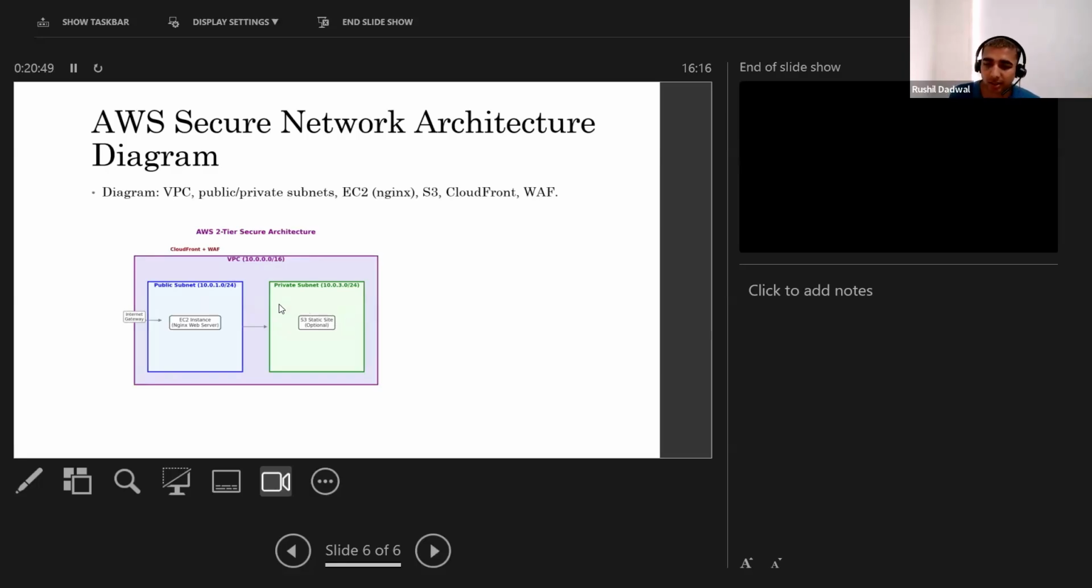I then created a security group that allows HTTP port 80 from anywhere so the web page is reachable, but SSH is locked down only to my IP. This ensures nobody else can log in or modify the instance. Finally, the web tier, an EC2 instance running NGINX, sits in the public subnet, as in a production setup.